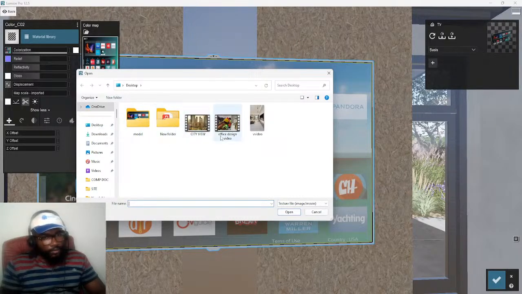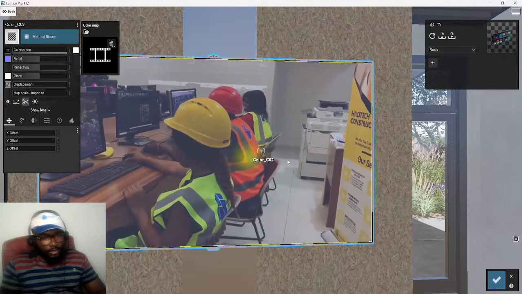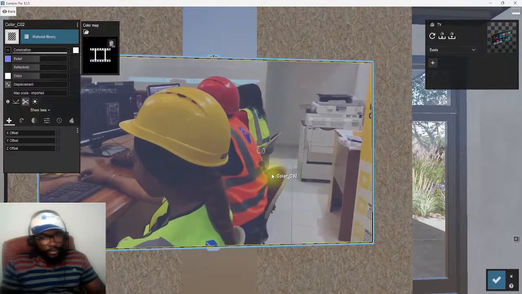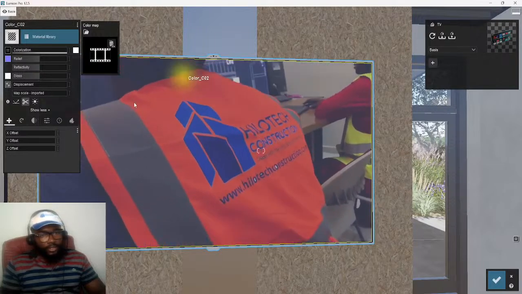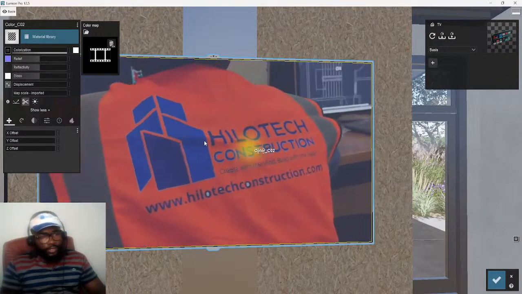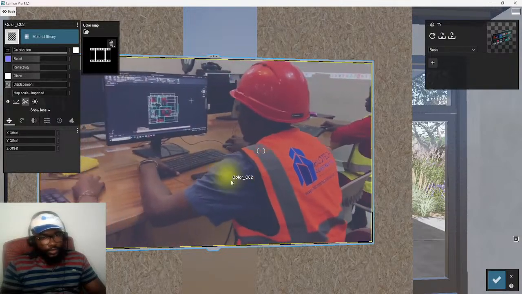Then I scroll to where I have the video that I actually want to be played up here, which in this case is this office video. I'm just going to select this one. Click on open. And boom, now you see there is a video there playing. Now you can play around with this a little bit. Sometimes you bring in the video and it doesn't just fit like this. There are some little things you are going to have to do to adjust it.